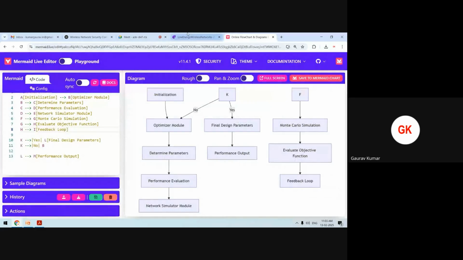Sir, hello. Yes, sir. Sir, this is Dr. D.N. Roy from NIT Raipur. Am I audible, sir? Yes, sir. Good morning, sir. You're audible, sir. Okay, good morning, sir.